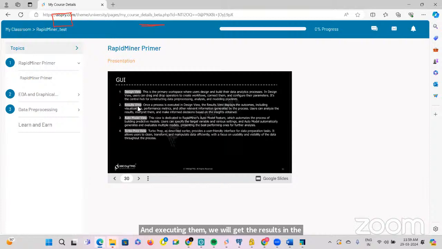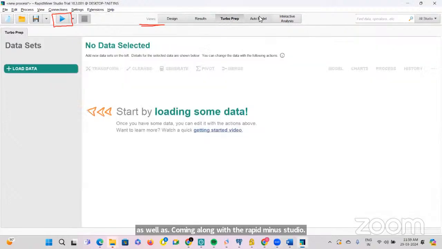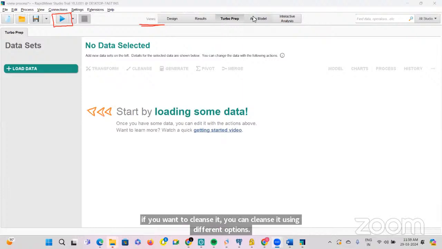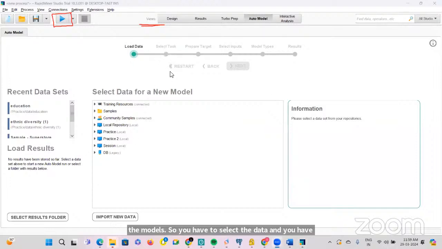And the third one that we have is auto model. I already talked about this before. You have auto model as well as turbo prep coming along with the RapidMiner Studio. Here you have turbo prep, here you have auto model. So turbo prep is useful to clean the data. You have to first load your data. Then if you want to cleanse it, you can cleanse it using different options. That is turbo prep. And auto model is useful to create the models. So you have to select the data and create the model. This is also everything drag and drop only, no code is required.